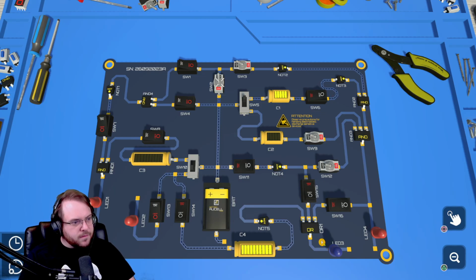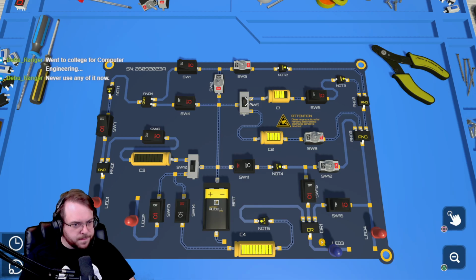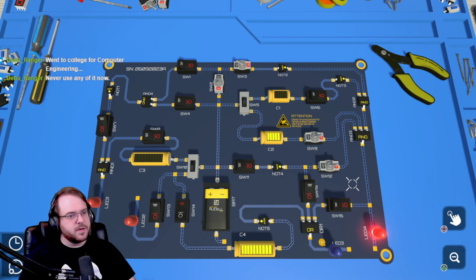Alright. No, I need to isolate the blue LED. Okay, I need to make sure this never drops its charge. Otherwise, I think I'm safe. Okay, this one's turned on as long as I keep flicking the switch back and forth.